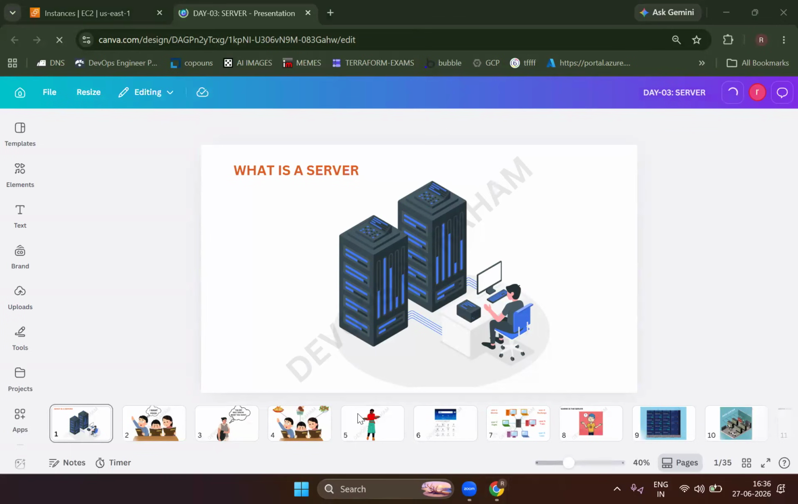We'll start the concept of server. My question is, does anybody know the concept of server? If you don't know, it's completely fine. If you know anything, just let me know. Or if you don't know, that's okay. I'll take care of it. I'll start teaching. Okay, server is to just store the data. Okay, fine, good. Still, what do you think? What is server?